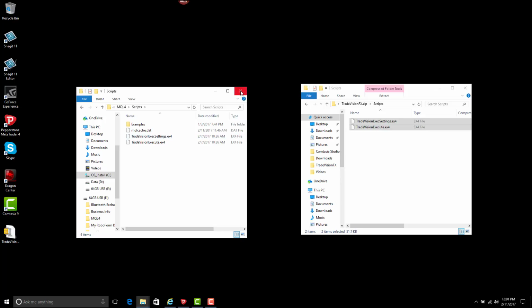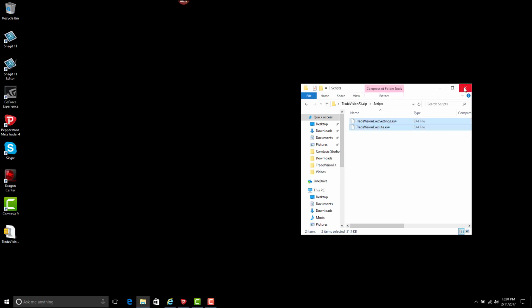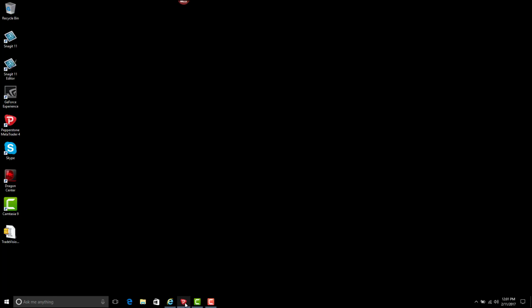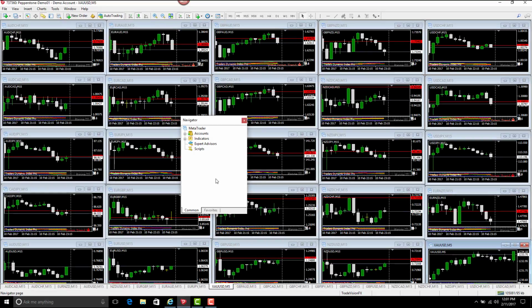So I'm going to close these two folders, and I'm going to reopen the terminal. Now, in normal conditions, it won't automatically populate the navigator until we refresh it. And there's our files. Now let's continue setting up the options for Tradevisionfx.